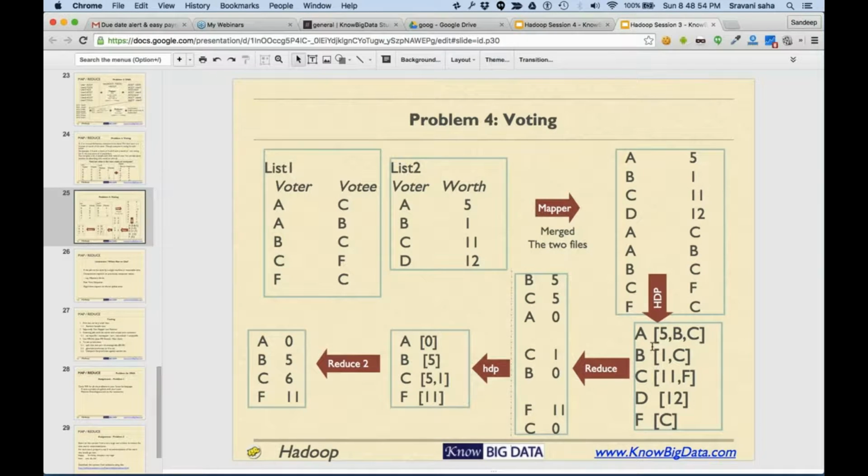Now in the values we have the people who got voted for and how much they gained because of A's voting. A voted for B and C, and A's worth is 5. That's what it means. After we group based on the voter, this is what we get, after Hadoop brings all the values of the first column, which is the key, together.